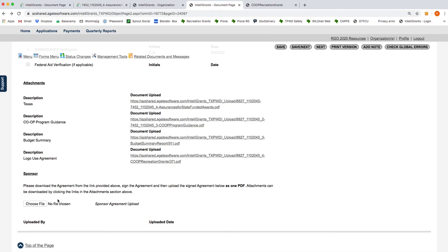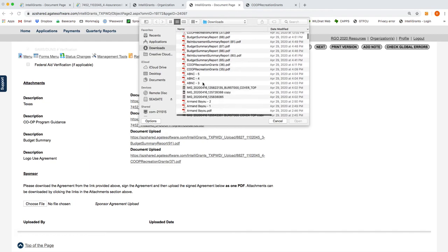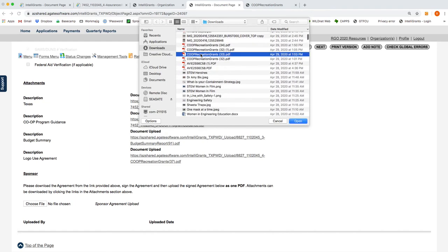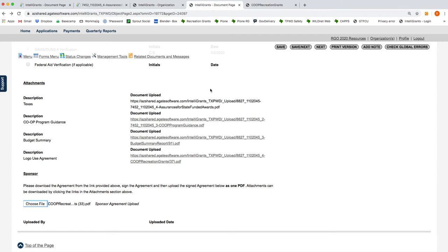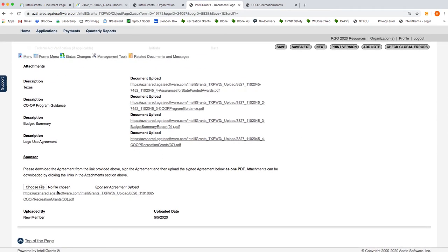But once you have signed your grant agreement, so in this case I'm going to pretend like I have downloaded all of these items and I have taken them to the areas that needed to sign them, and I have scanned all of those files together as one document. What I'll do is I'll go ahead and choose wherever that is. In this case, I've got a signed grant agreement here. All right, and I'll simply click Save. Once I've done that, you'll notice that there is a link to the grant agreement here.